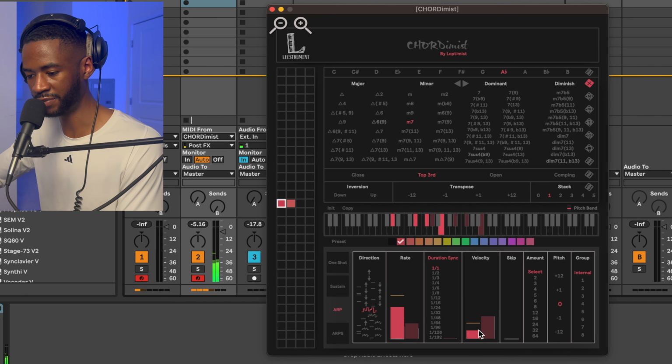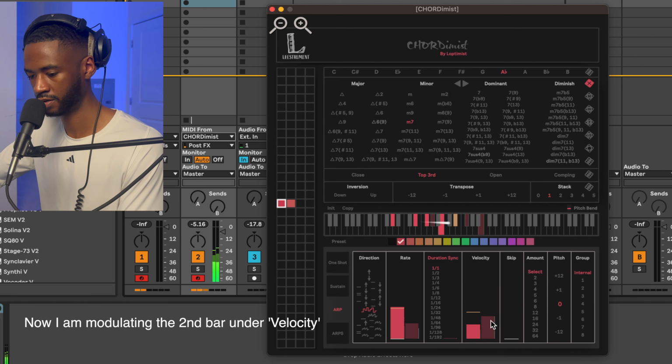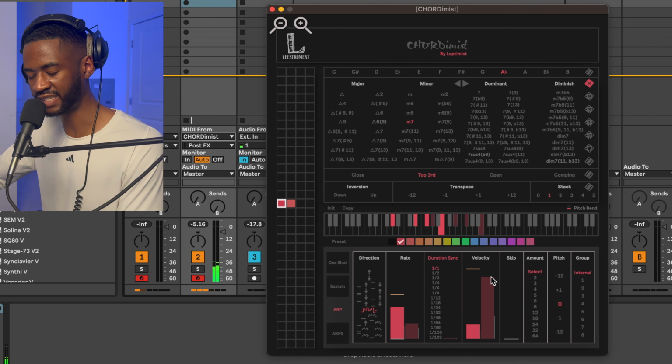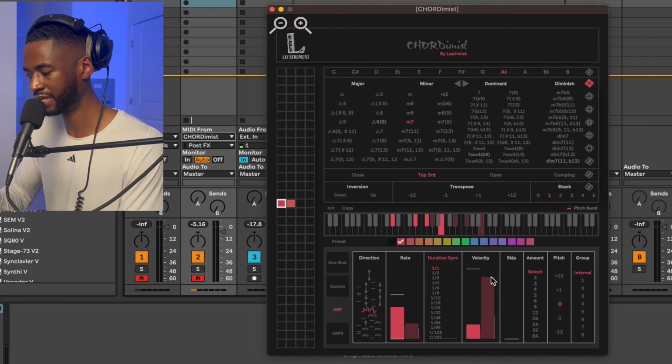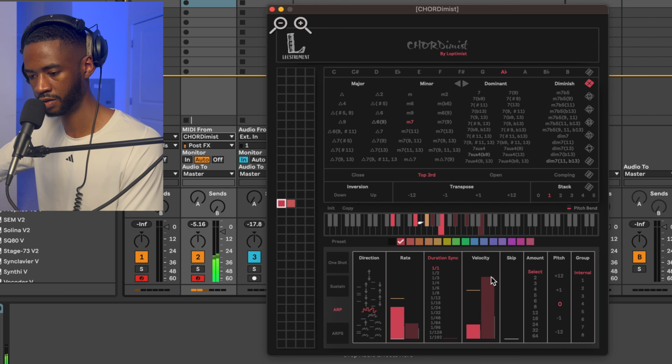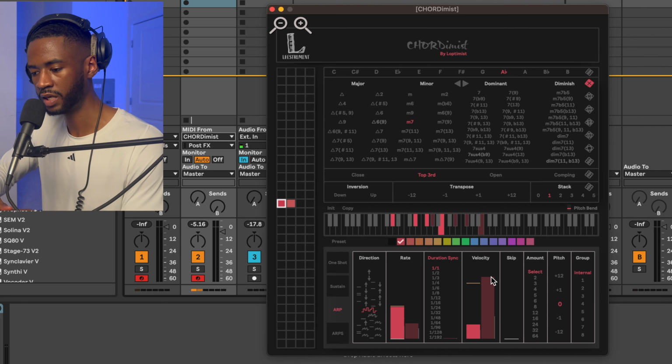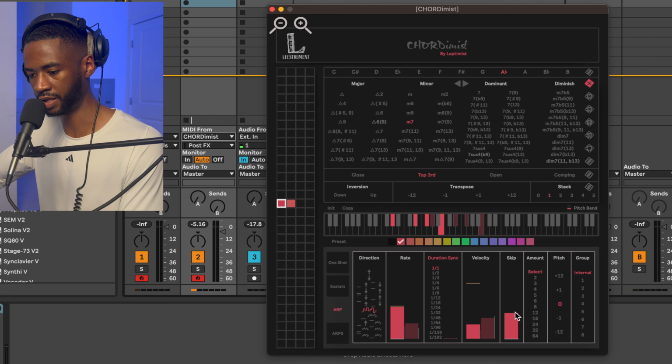That would be so cool to automate in a track. I like that second bar because it's choosing random notes to make forte. Yeah, you can definitely hear the difference between the quieter notes and the notes that it's choosing to play more loud and forte. Skipping notes in the chord.